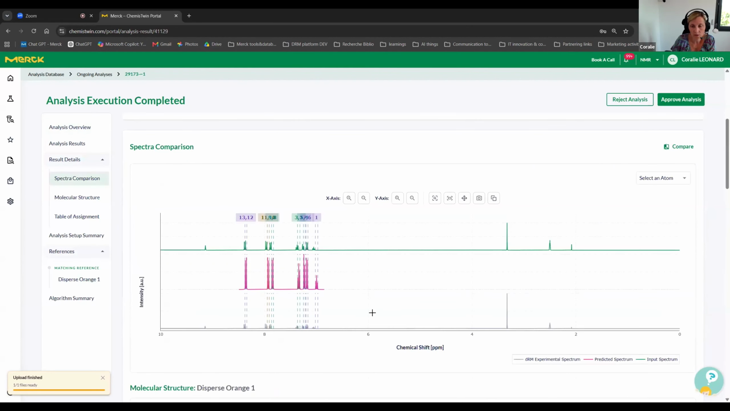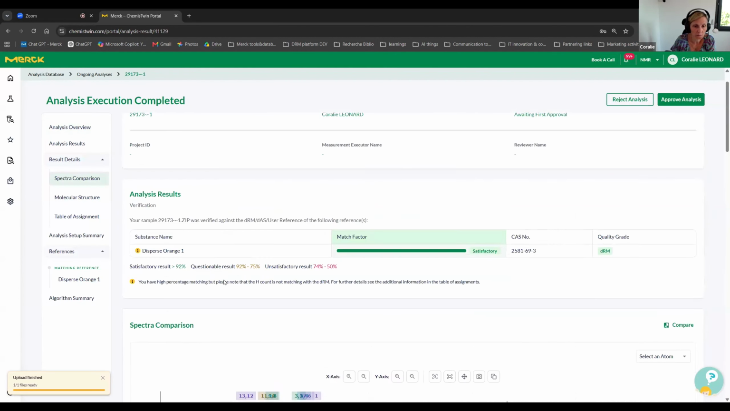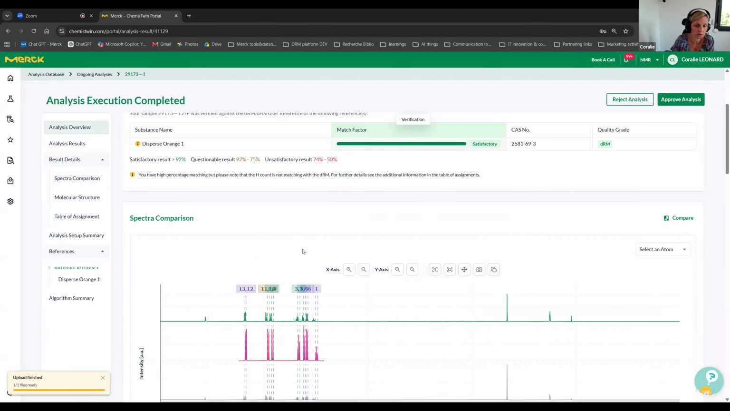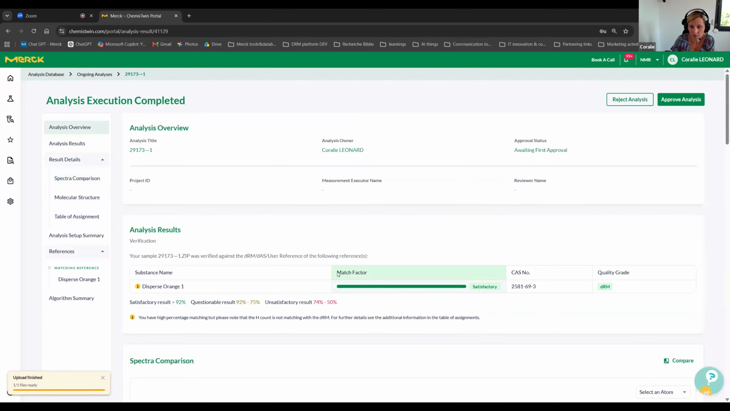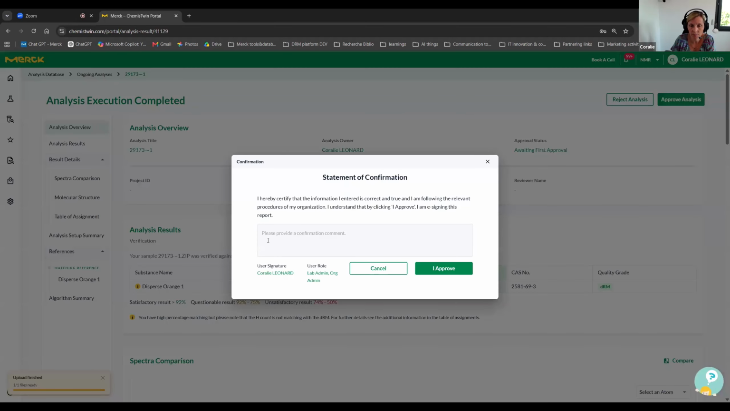Once you have validated this tool, and this is what we are starting to do with our internal QC, you don't really need to look too much into the detail. It's mostly important that your match factor is okay. So this is a first screening to detect if there is an issue. Here I see none. I will approve the analysis and electronically sign it.